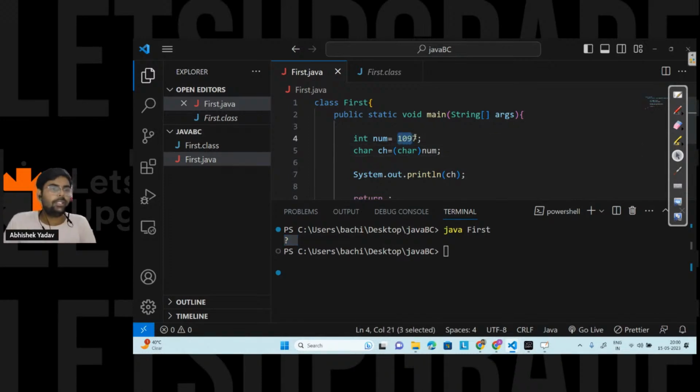Everyone is clear till this point? What is implicit type conversion, what is explicit type conversion? Integer, character, how the data is getting stored for an integer variable and for a character variable. Yes or no guys, please write in the chat.